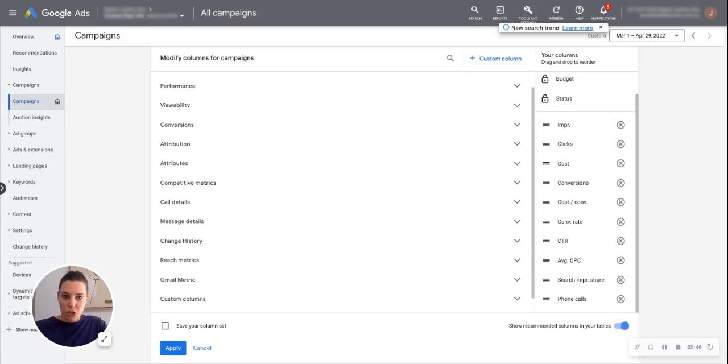So how often did it show? How often was it clicked on? What was the click-through rate? What was the average cost to get that click? Then the people that actually reached my website, how many of them converted? What was the cost per conversion? What was the conversion rate? What was the overall cost of all the clicks, etc.?